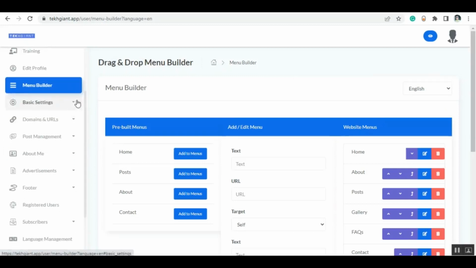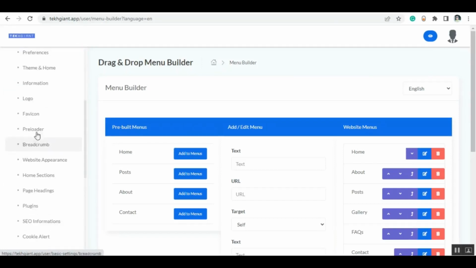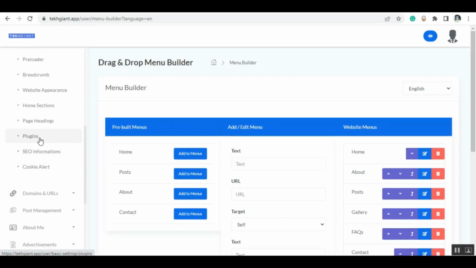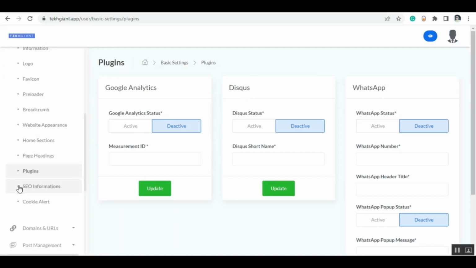Then you can see the basic settings. From here you can set up everything like the theme, information, logo, favicon, preloader, website appearance, home sections, page headings. Also you can set up plugins like Google Analytics, Discourse, and WhatsApp. Then you can set up the SEO information. You can set up the cookie alert.